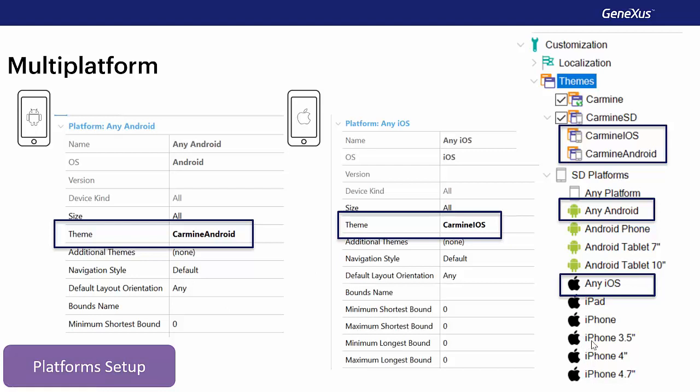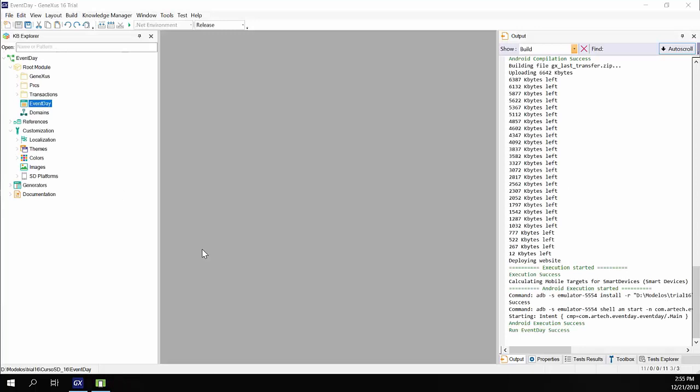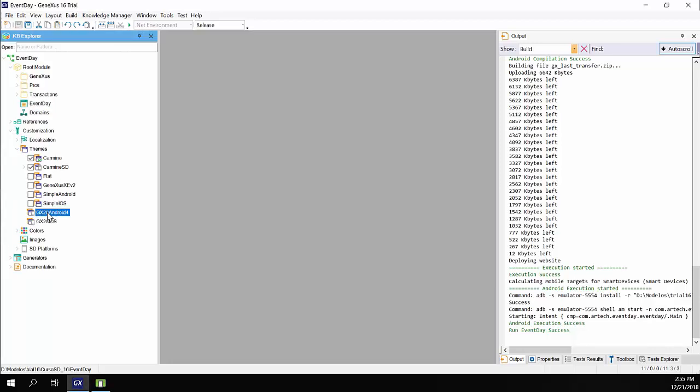However, we could create other themes to vary the design and general behavior depending on those dimensions. Let's see all of this in GeneXus. First, we can see that the KB has themes already created: GX28 Android 4 and GX28 iOS, as well as the color palette GX28 Color.